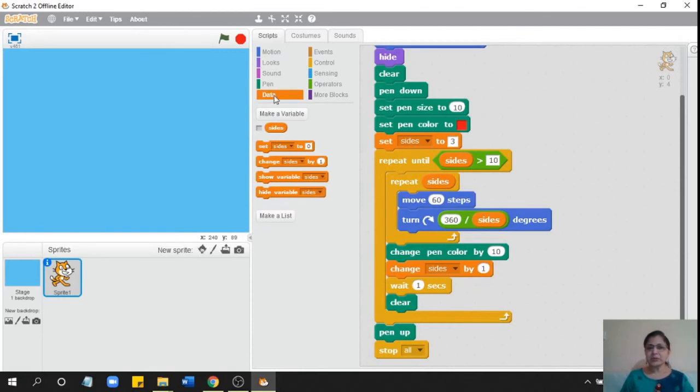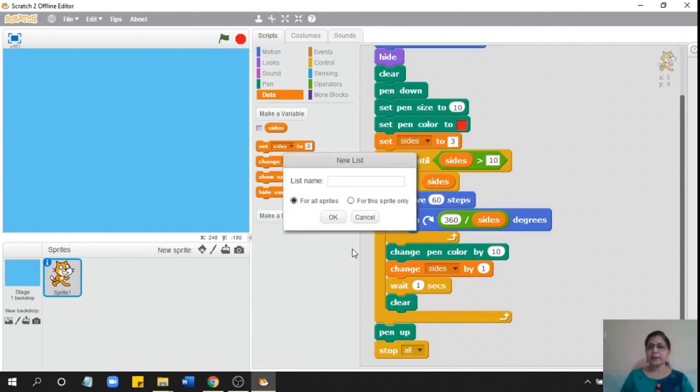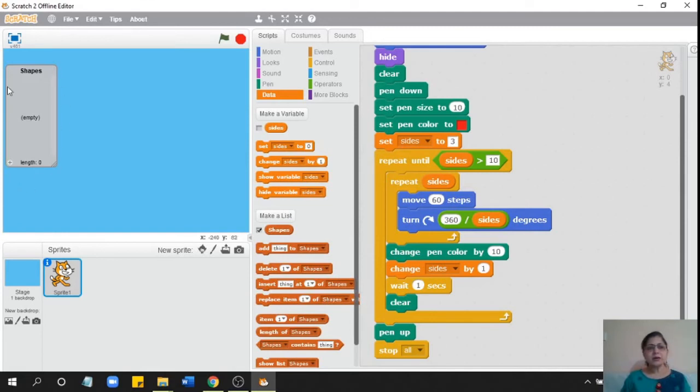I will first go in the data block and I will say make a list. Now over here, I will call this, let's say, shapes. I'm calling this shapes. Okay. Now I'm going to say okay. Now a list called shapes is displayed here. If I don't want it displayed, I can just remove it. And if I want it, I pick it so it will come back here.